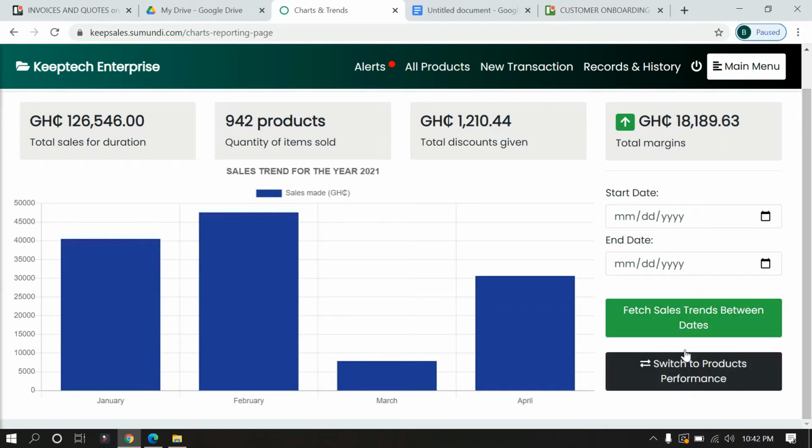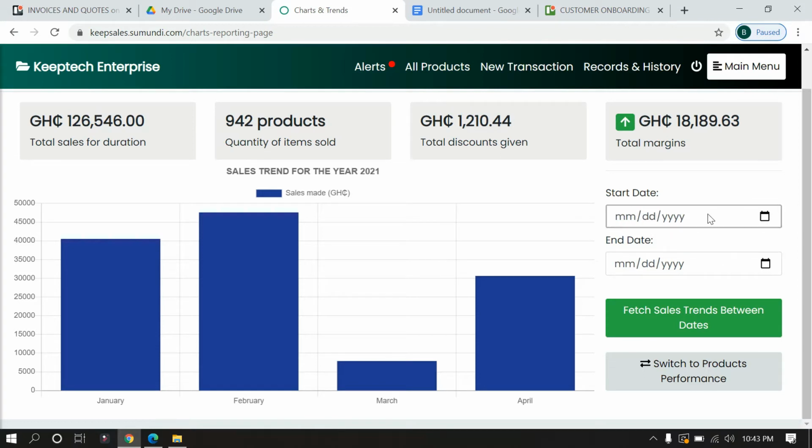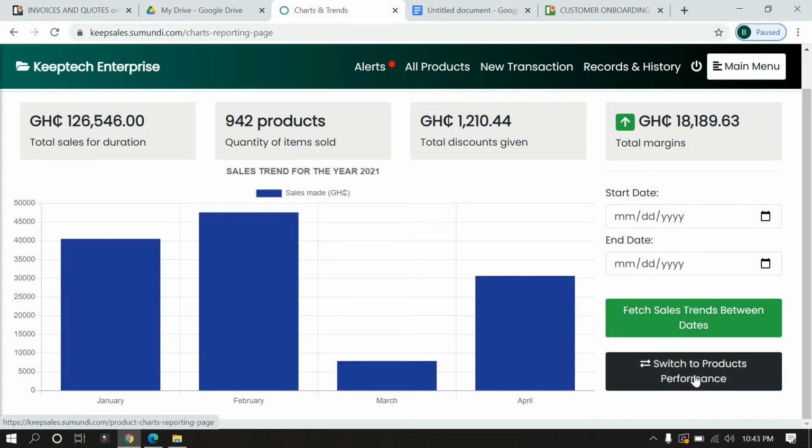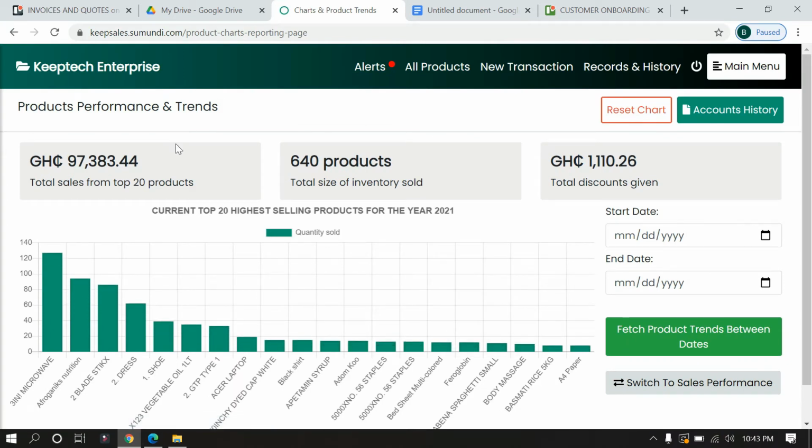Down here, you see there's fetch sales trends between dates. That is when you have set the duration that you want to analyze your performance on, and then you select these dates, and then you click on fetch sales trends between these dates. So we'll be looking at products performance. We want to click on switch to products performance. Over here in our products performance and trends, what we are able to analyze are our top 20 highest selling products.